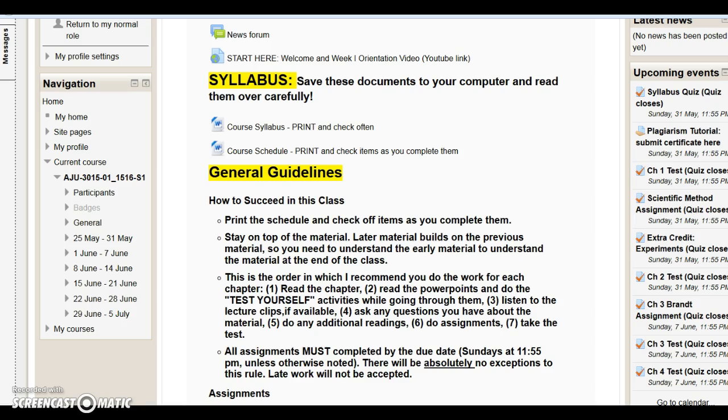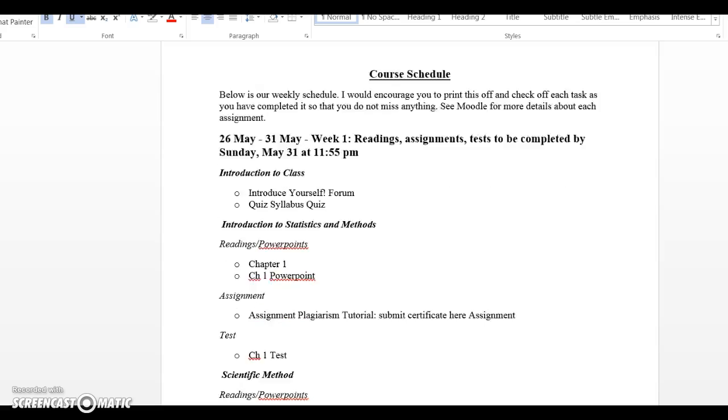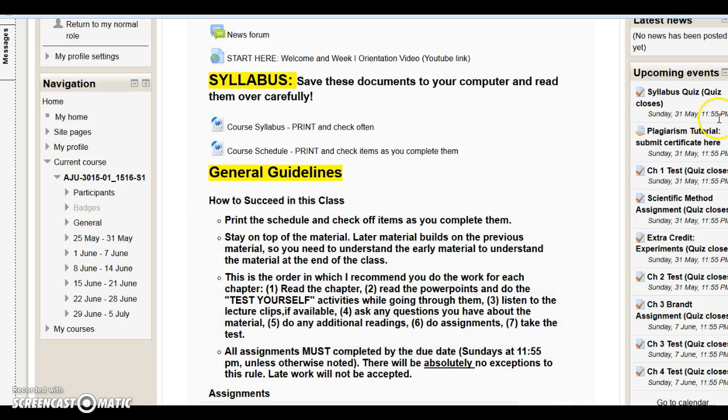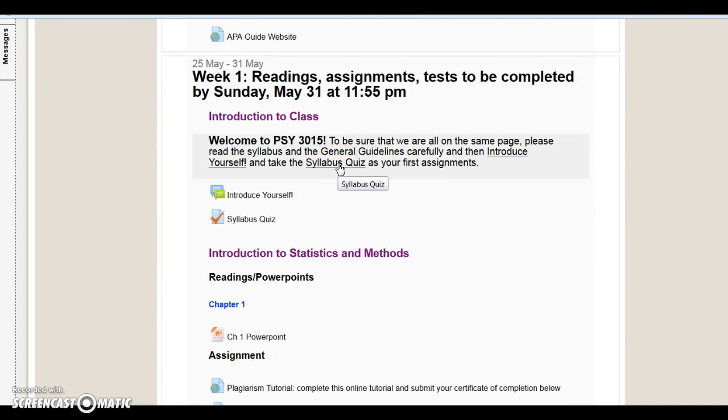Going back to our Moodle page, the second really important document is here, the course schedule, and that looks like this. Again, I've got it broken down by week, and it parallels what's on Moodle, and it basically tells you what you need to do each week. So I'd really encourage you to print this off as well and check things off when you finish them. So if we look at the first week, you've got a few introductory things to do, and if we go back, we can look at the same thing on our Moodle page. We've got a few introductory things to do.